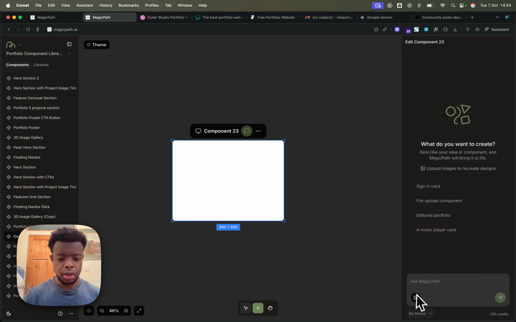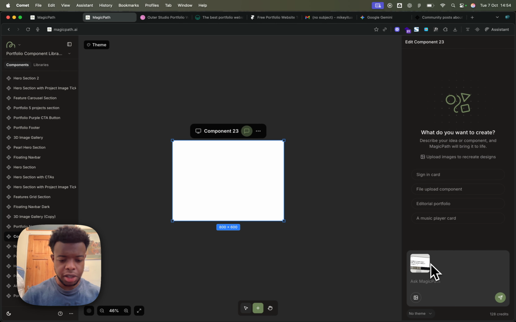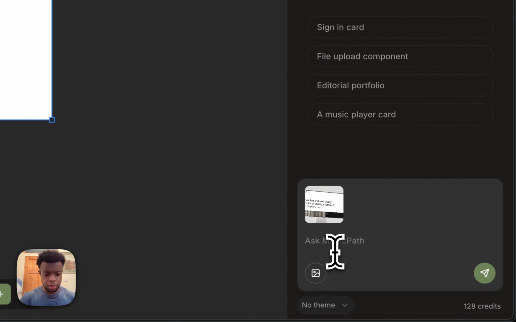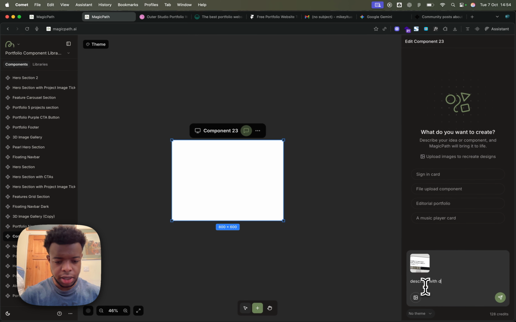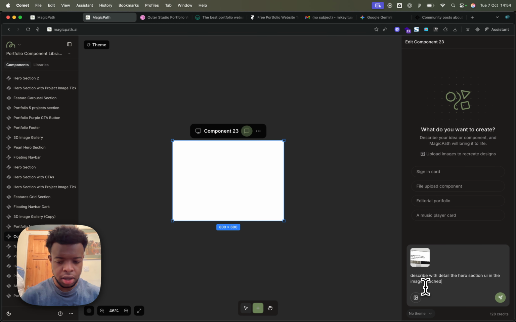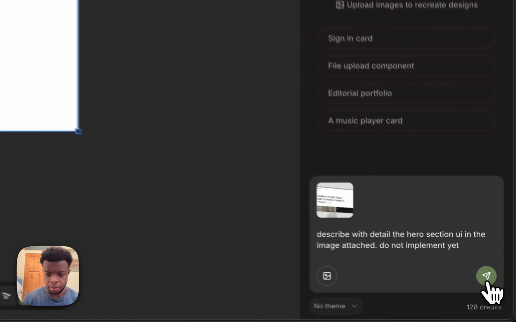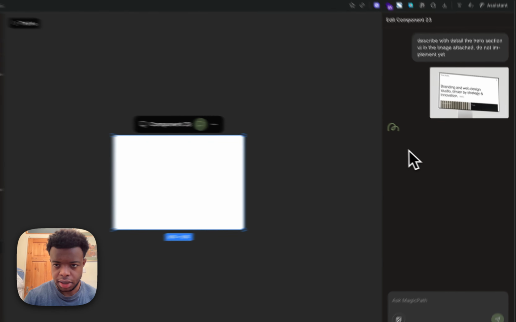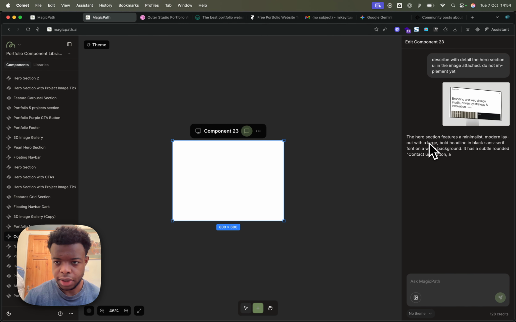I'm going to open the chat, I'm going to paste the image, and I'm going to say to MagicPath, describe with detail the hero section UI in the image attached. I'm going to put do not implement yet, and we can just chat with MagicPath before we actually start building. And let's see what it says. The hero section features a minimalist, modern layout with a large bold headline in black sans serif font on a white background, has a subtle rounded button. Okay, so it understands it.